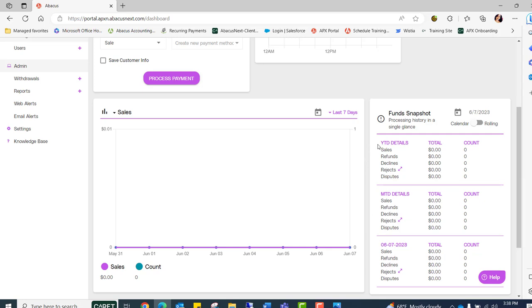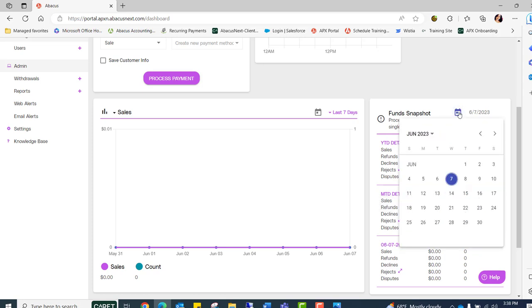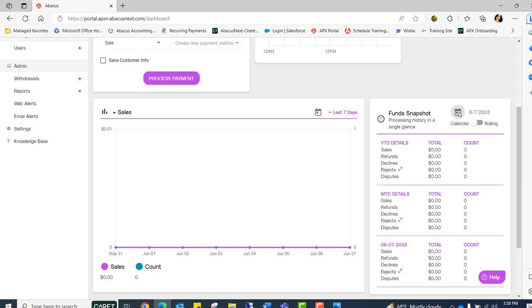So we will have our year-to-date details, month-to-date, and today's date. If I need to adjust that date, I'll use the calendar icon up here at the top and make my selection. Now I also have the ability of looking at my snapshot here as a calendar year or a rolling. So if that is the case, I can just click that bubble here and it'll slide over to rolling, and now I'll see rolling 12 months and so on.